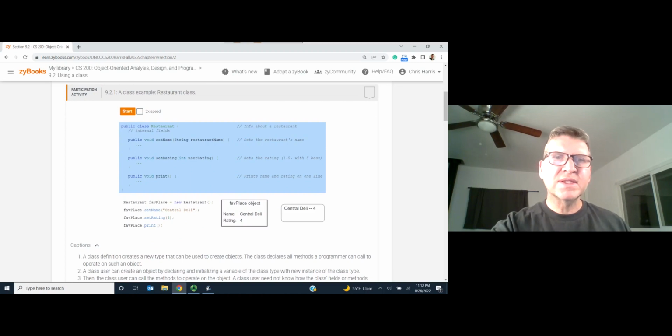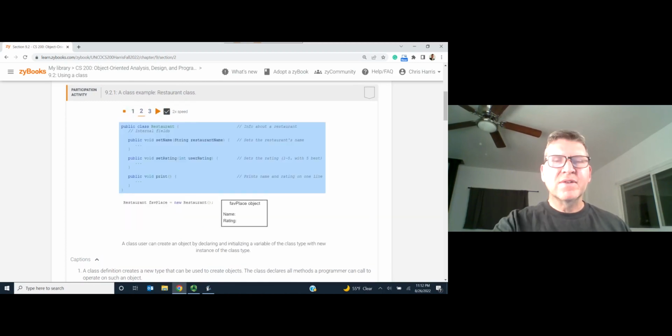So if I go through this example here, first of all, we have a class called Restaurant. Notice the capital R. It's not required, but by convention, we use capital letters to start a class name. Then we have setName, setRating, and print. These are three methods inside of that class. And notice they have public void, so we know they're not going to return anything, and they have public access.